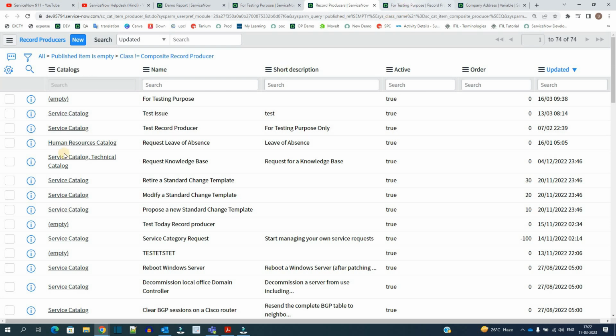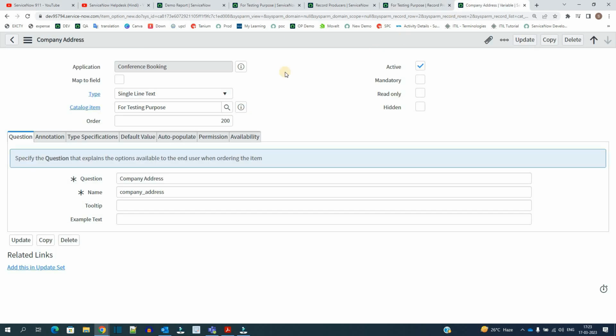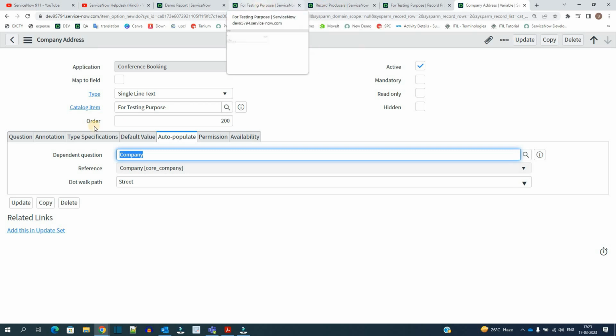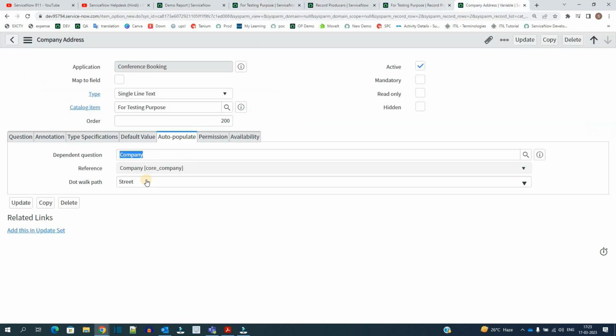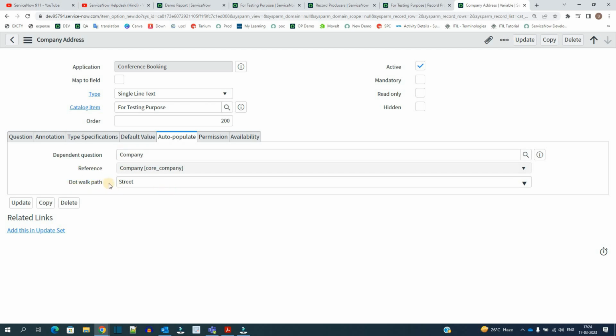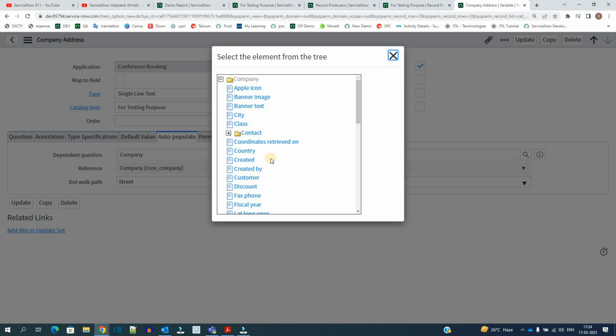Let me show you. This is the record producer. You see here we have two variables, and I have opened the company address variable here, and this particular tab, that is Auto-Populate, is something which is very good and very helpful in future, because here they are asking for dependent questions. The dependent question here is this one, that is company, and then it is asking the dot walking path. It means in the last option it is asking us to choose the value which we want to display from the reference of that company table, that is the reference table.